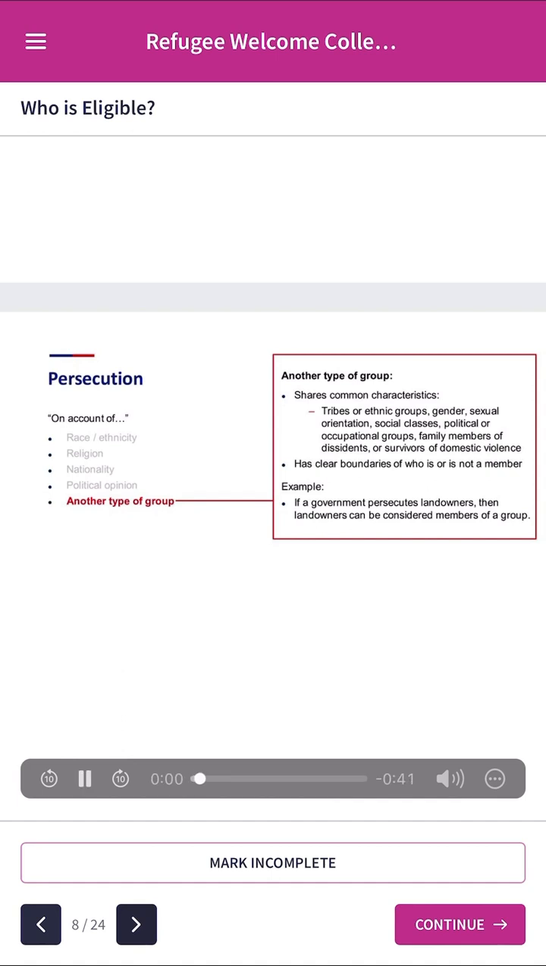Let us focus on the last characteristic, membership in another type of group. The group that a person is a member of must share common characteristics that are fundamental or unchangeable. Examples can be tribes or ethnic groups, gender, sexual orientation, social classes, political or occupational groups, family members of dissidents, or survivors of domestic violence, to name a few. The group must have clear boundaries of who is or is not a member.